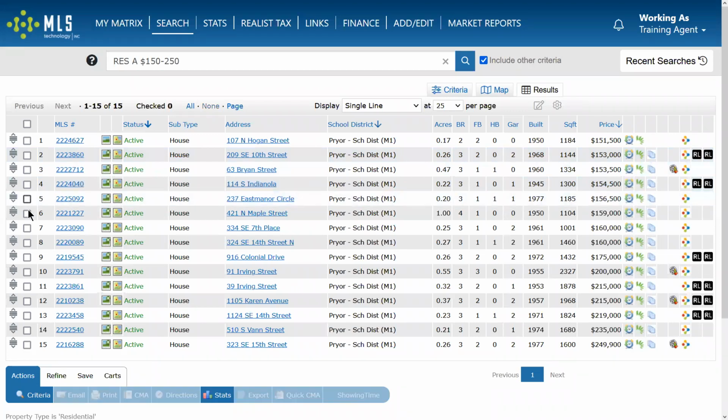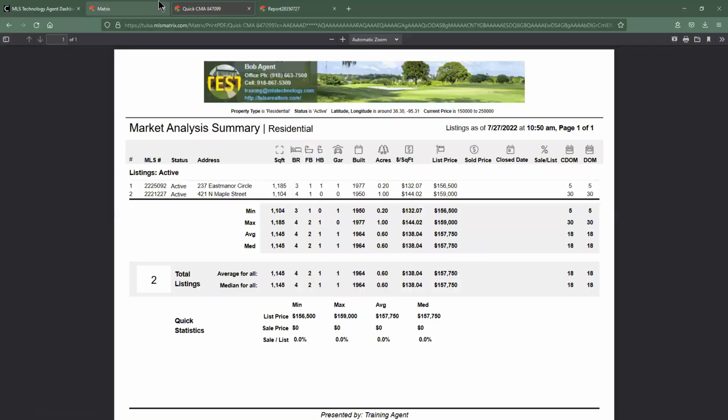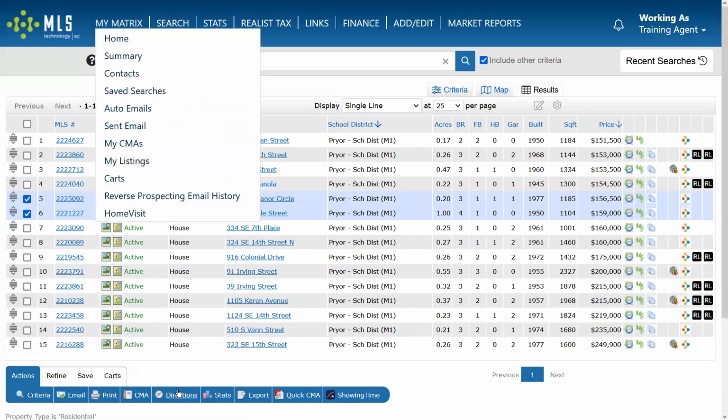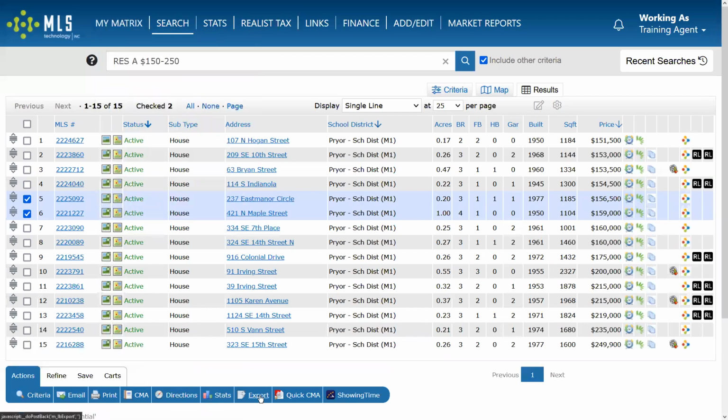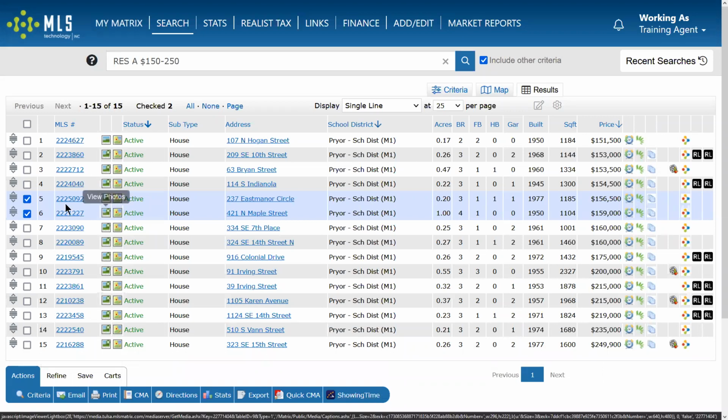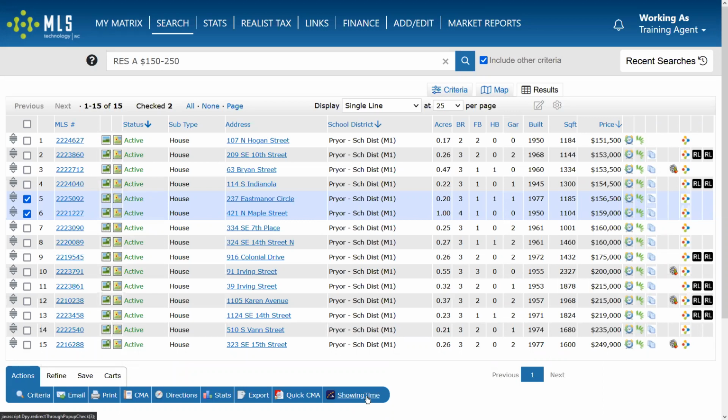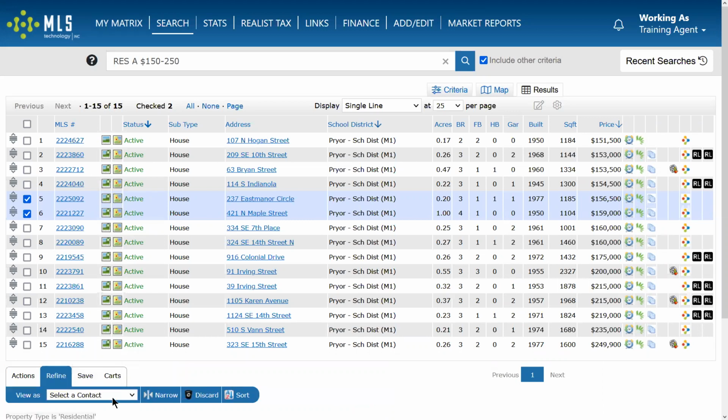If we do select some items, it's also going to allow us to create a full CMA report or just the quick CMA, which is even quicker than the option I just used. You do also have a directions option. You can export these out to Excel if you want, or if you guys needed to put together a showing cart in showing time, you guys can use that function as well. Refine, as mentioned, is just going to be for our contacts interactions.